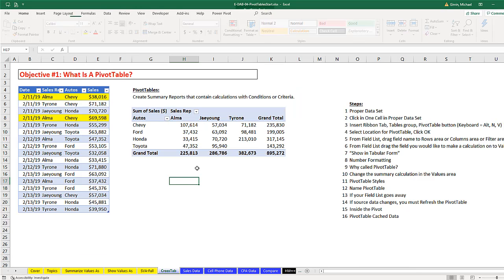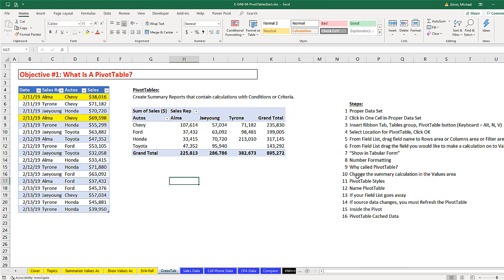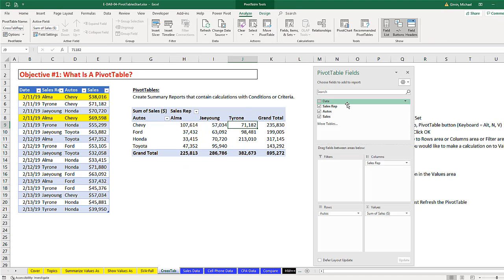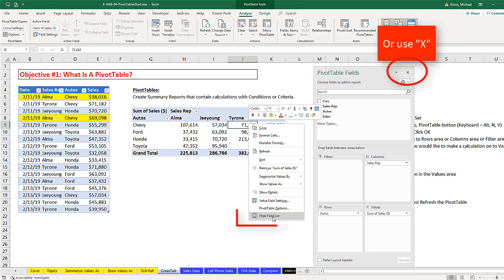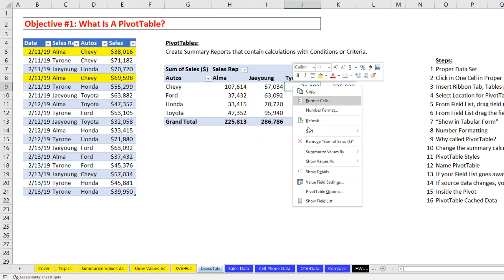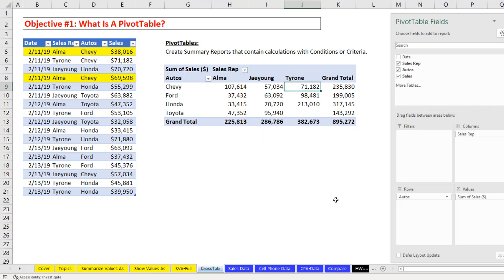Now, if I click off to the side, what happened to my field list? Just like menus, when I click inside the pivot table, the field list pops up, and so do my context-sensitive menus. Now, if you accidentally right-click and click Hide Field List, your field list goes away. To bring it back, right-click, Show Field List.